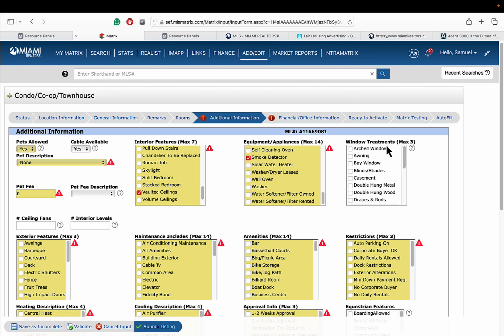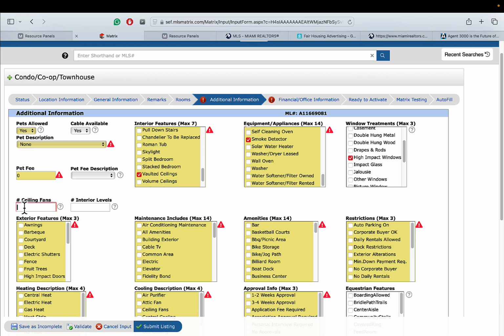Moving over, we have window treatments. Again, while this is not required, I do suggest to put information if this applies to the property. We can select up to 3. I'm going to go ahead and select blinds and shades, as well as high impact windows. We're going to move over to number of ceiling fans, interior levels. It is a 2-story townhome, so I am going to go ahead and put 2.